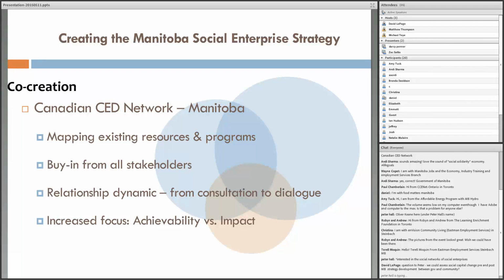In terms of objectives. Thanks, Zach. Before we sink too far into what we think the strengths of the strategy are, I do want to touch on what the real strengths for CCEDNet were when it came to the co-creation process. I'm just going to go through these at a decently high level. But there are 4 big takeaways that we think we really benefited from.